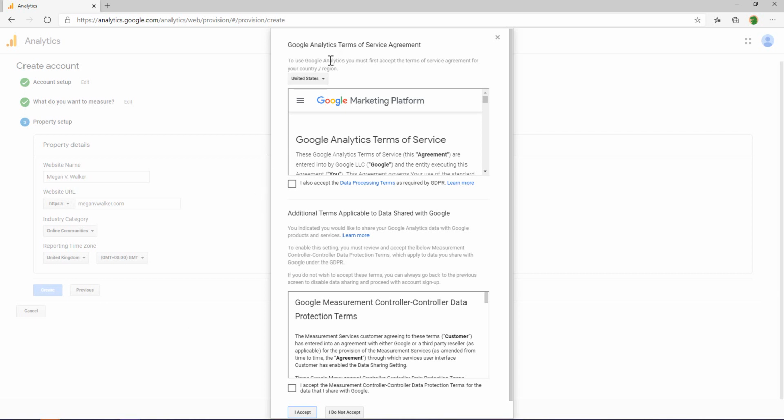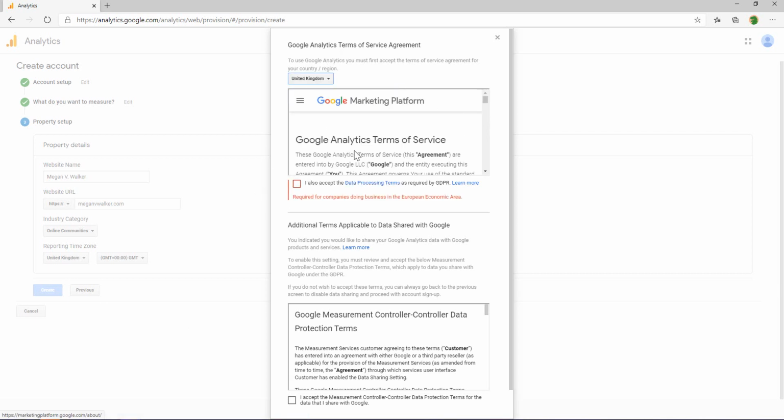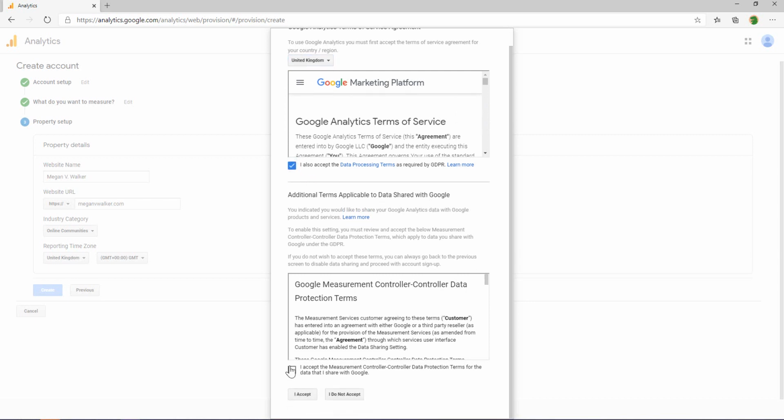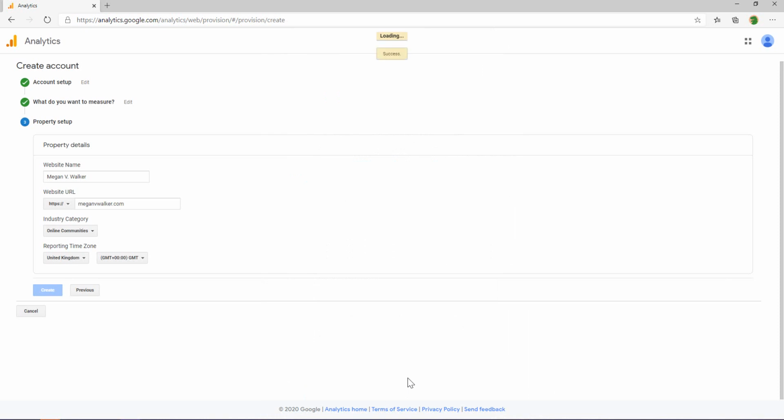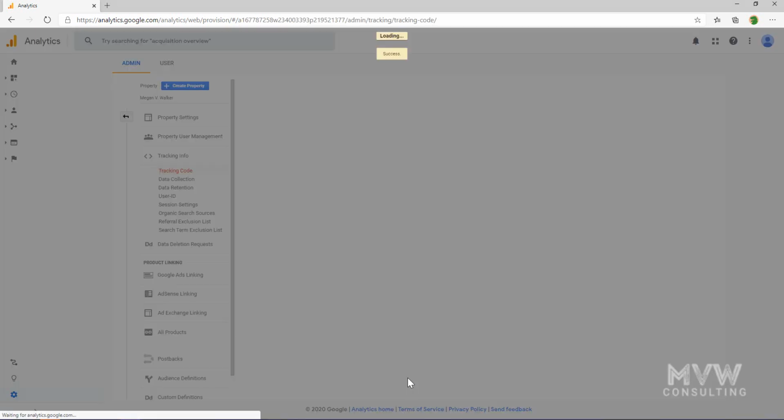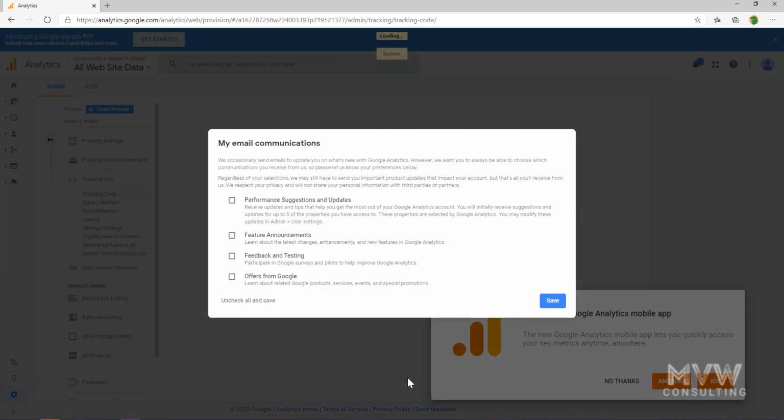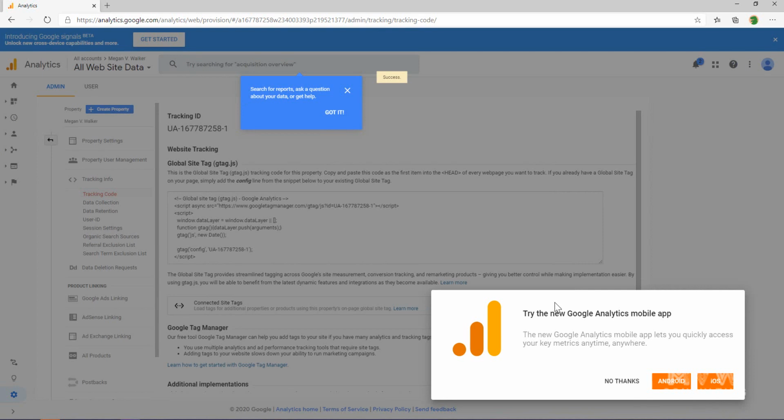Now we're going to get to the exciting stuff, where we need to read through word for word all of the service agreements, so the terms and conditions. So we'll go ahead and accept that, pretend we read it all. So once we've done that, a couple of other things. So in terms of getting emails on updates, what's new with Google Analytics, so I might say, yep, I want to get all of that. Maybe I don't want the offers. So I'm going to go ahead and save it.